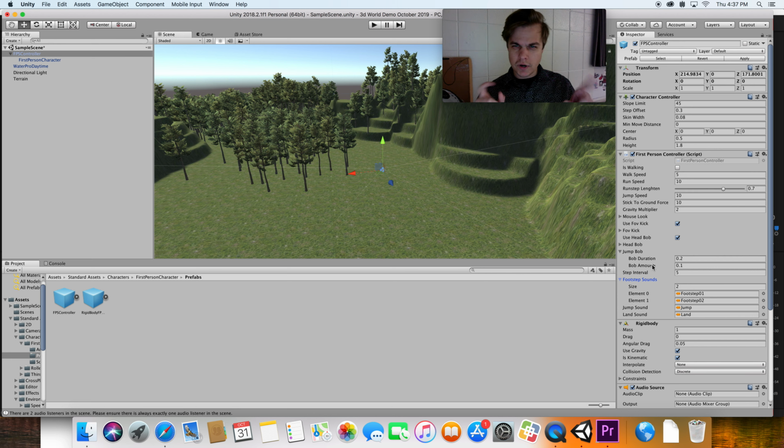But we're not moving this into VR quite yet. Let's go ahead and turn off our first-person controllers. I can turn off anything in Unity without deleting it by just clicking on this check mark here. First person controller is turned off.